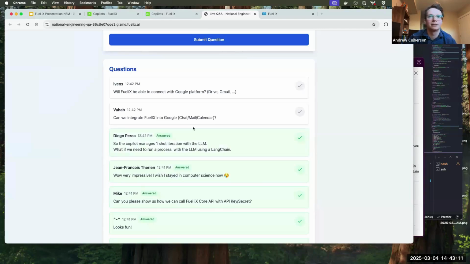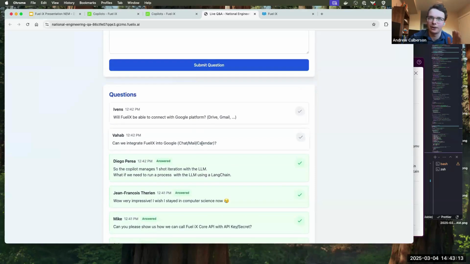Can we integrate FuelIX into Google, Chat, Mail, Calendar? So right now, no, but we do plan integrations for all of these different clients. And will FuelIX be able to connect with the Google platform? That is also currently on the roadmap. So a lot of our data connections are on the roadmap, and should be available relatively soon in the coming months.